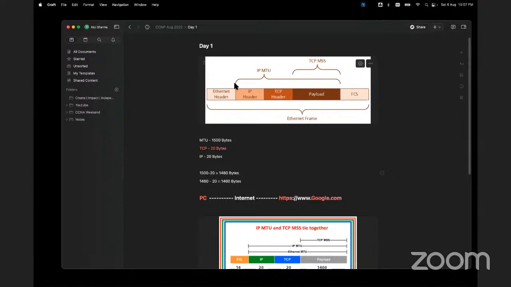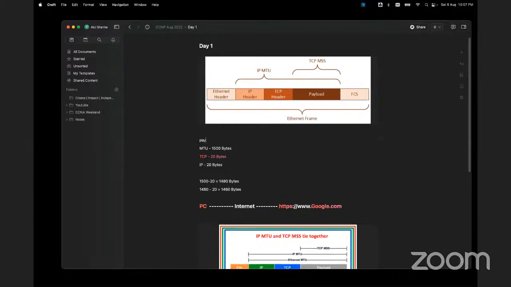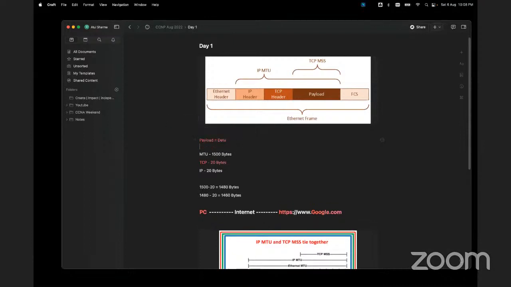So this is your IP MTU: the total of the IP header, TCP header, and the data. Payload is called data. Write down somewhere: payload is your data. Payload is data. So IP header plus TCP header plus payload is your IP MTU.